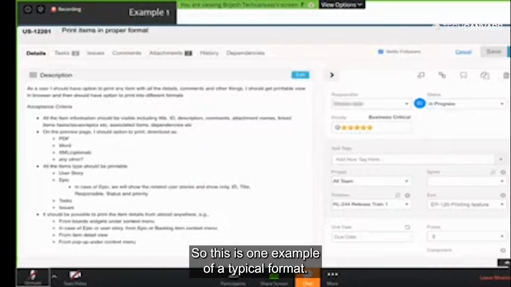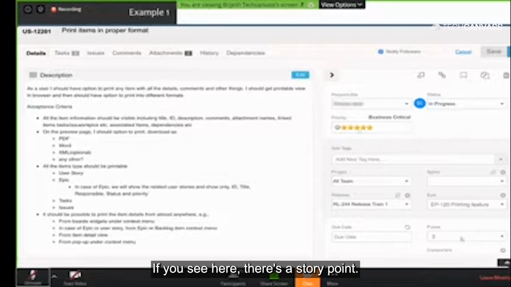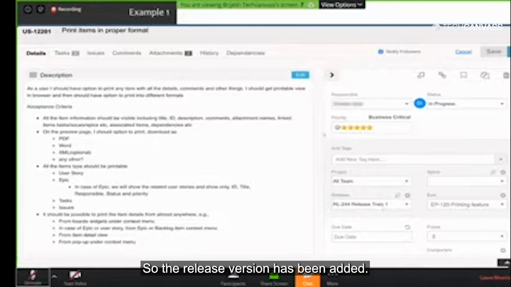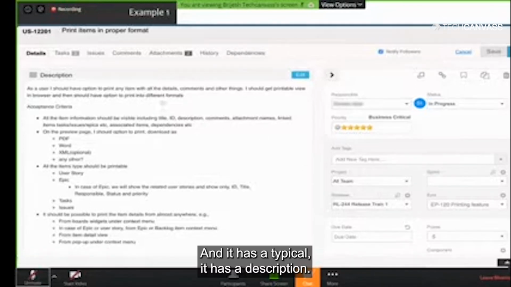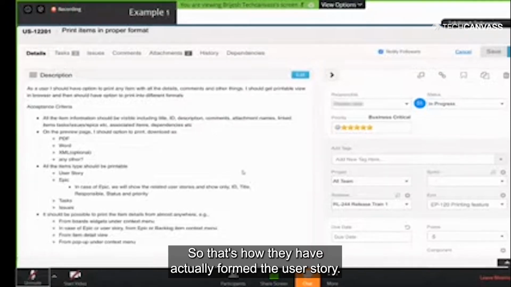So this is one example of a typical format, using a typical tool. If you see here, there is a story point, and a mapping to the typical epic, etc. Also, the release version is added, and it has a description and an acceptance criteria. That's how they have formed the user story.